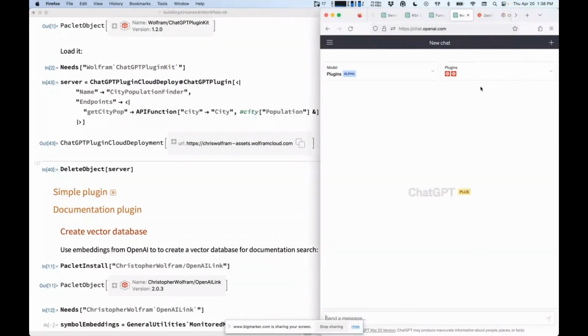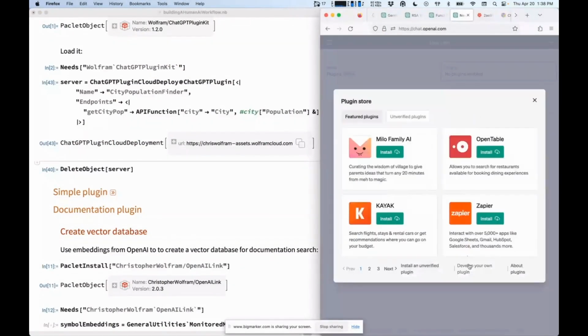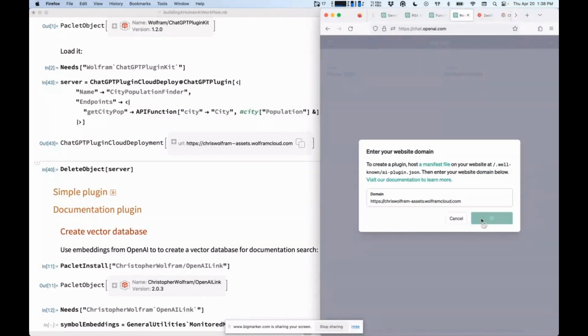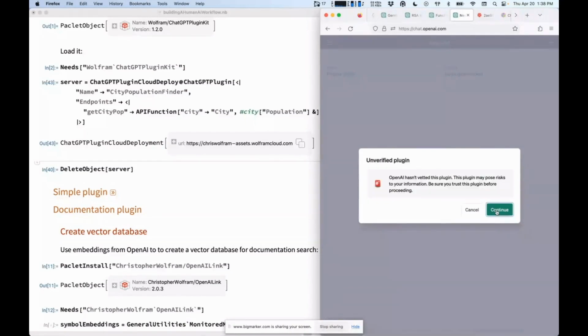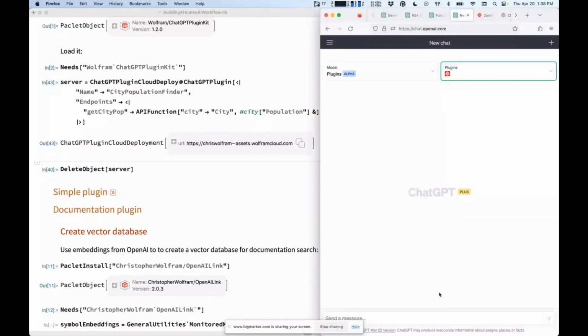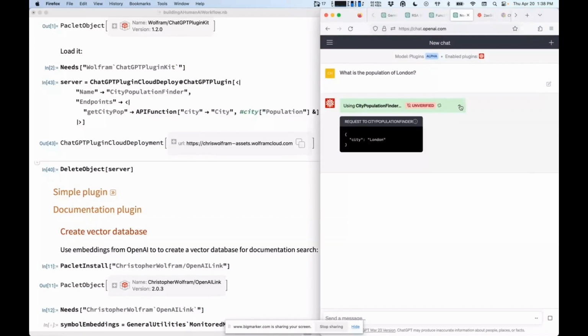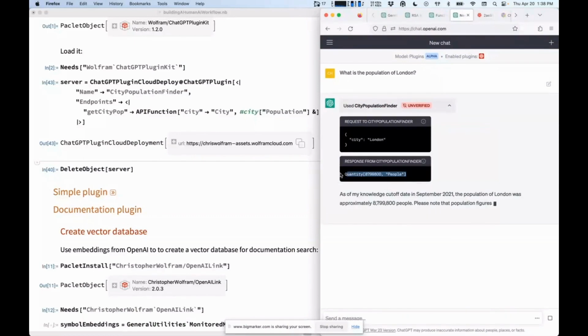Now let's try pasting that into ChatGPT. So I'll develop my own plugin, give it that URL, and you can see it found it. Now I can ask it, I have to go through a lot more dialogues, but now I can say something like, what is the population of London? And now this should go to the Wolfram cloud and be publicly visible. So in fact, if you put this URL into your ChatGPT, yeah, there it is. It should work.